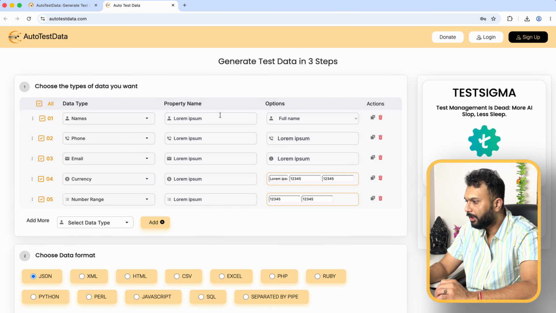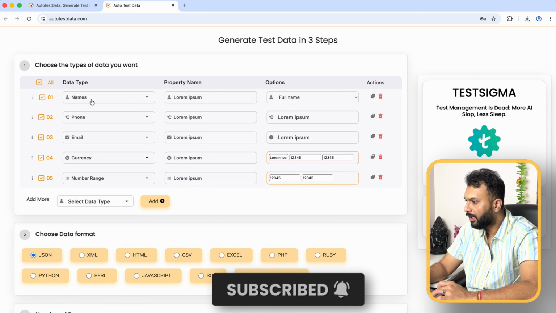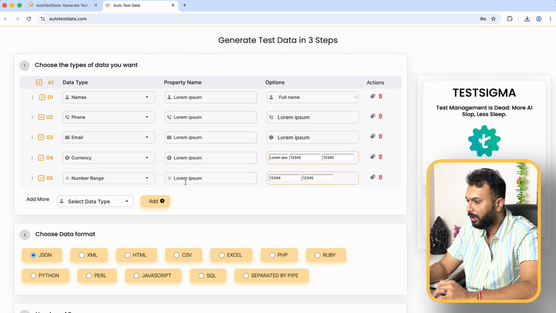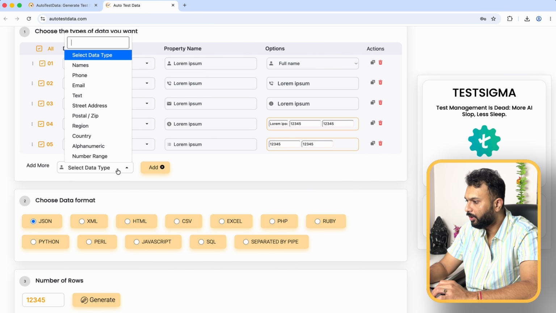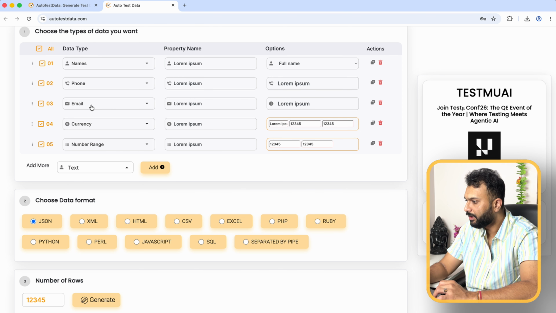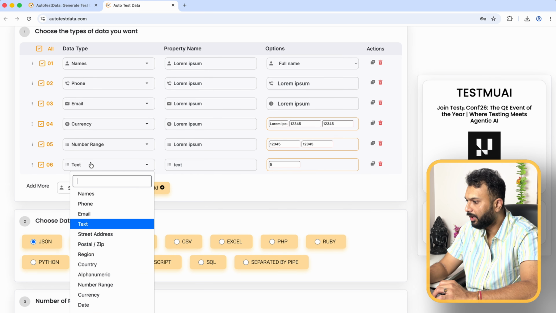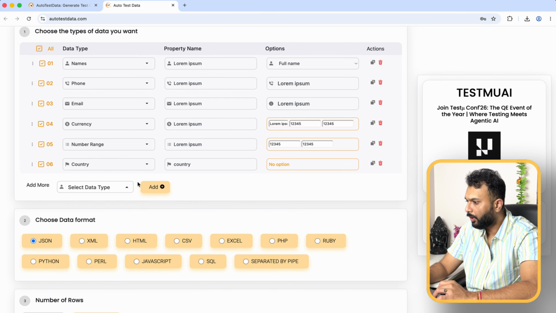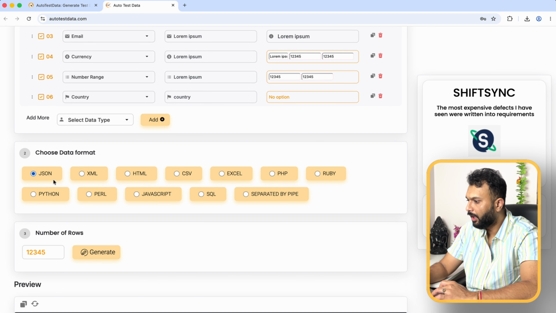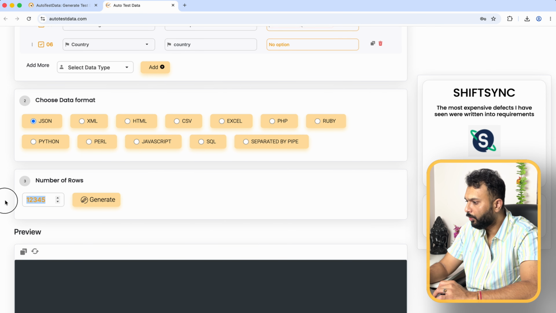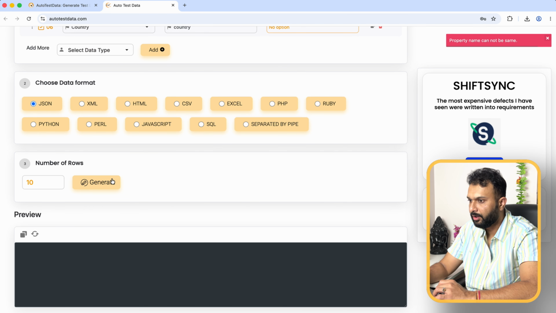So here, it is by default giving some data like name, phone, email, currency, number, and the property name is also given. And for example, let's say I want to add some more. Let's say a text field. I'm adding a text field, and here I need, for example, country. So I can select that, the country column got added here, and I can select the format and the number of rows I want to generate. For example, let's say I want to generate 10 records. Simply I just need to give the option and then generate.